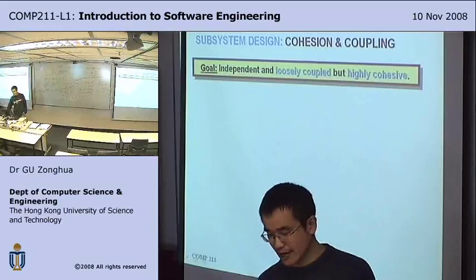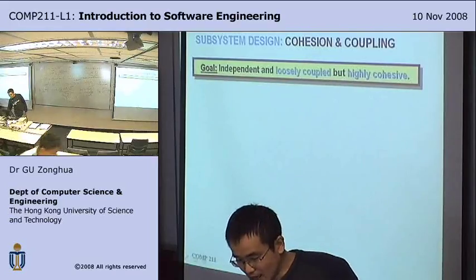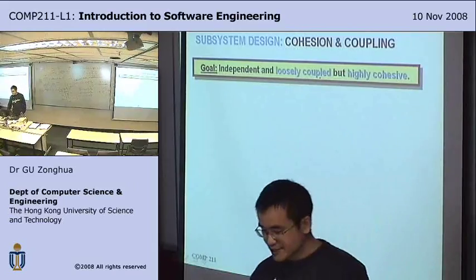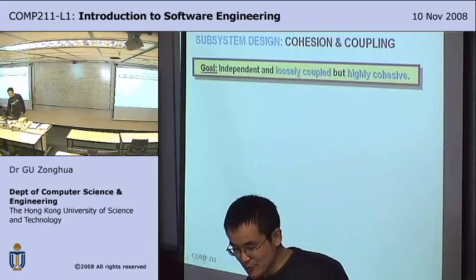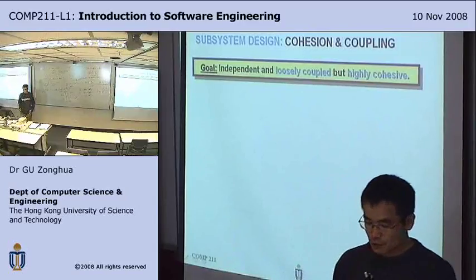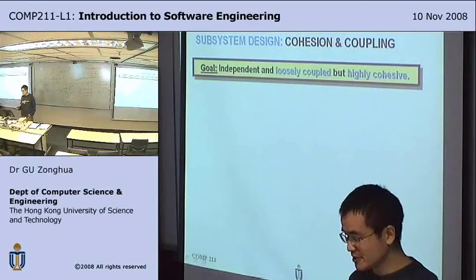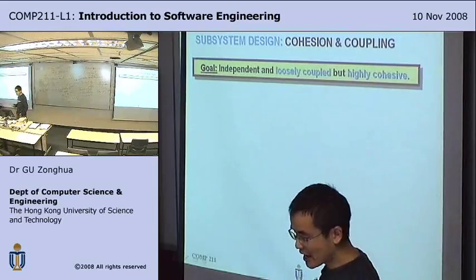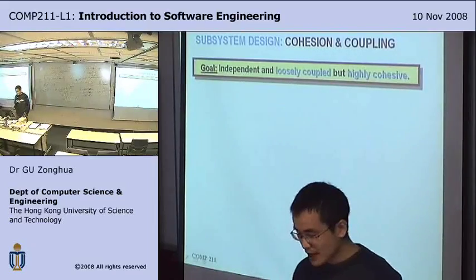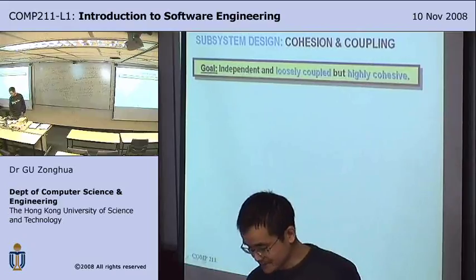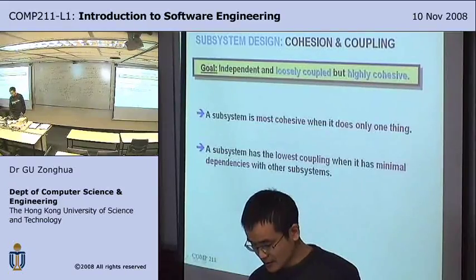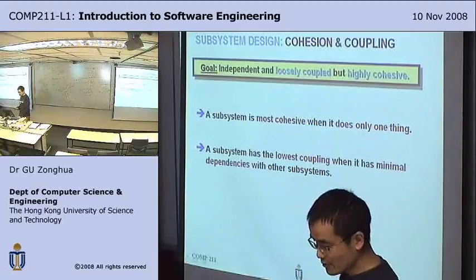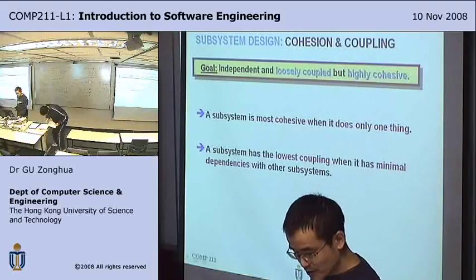Again, we see cohesion and coupling. Try to make the subsystems independent and loosely coupled, but highly cohesive. We saw this a couple of times before. We saw this in the analysis model package design, in the design class design, and again here in the subsystem design. It's most cohesive when it does only one thing, and has lowest coupling when it has minimum dependencies with other subsystems.